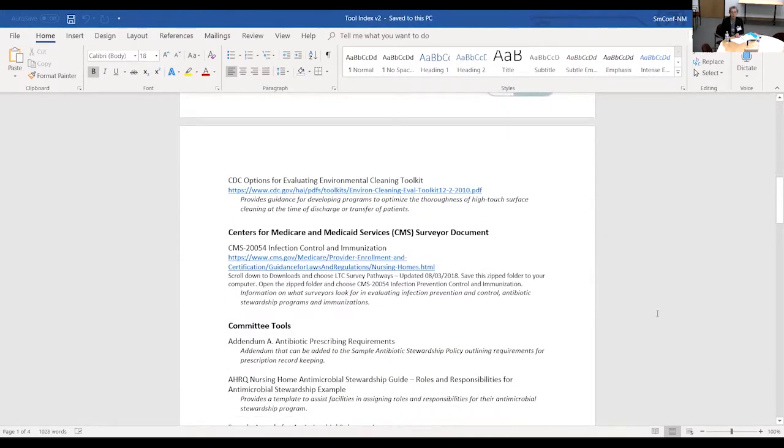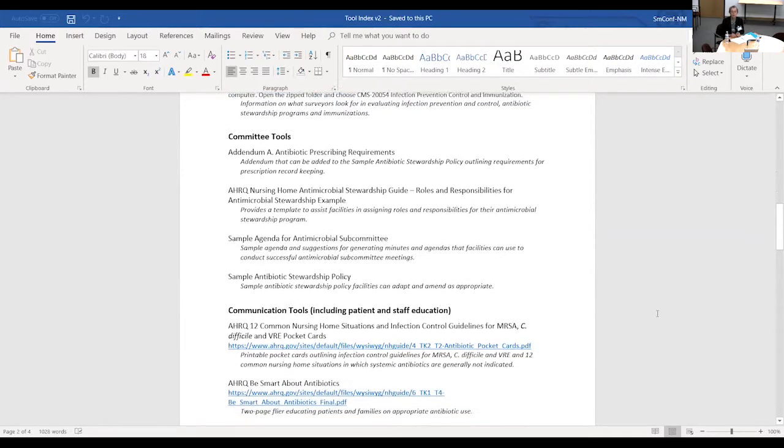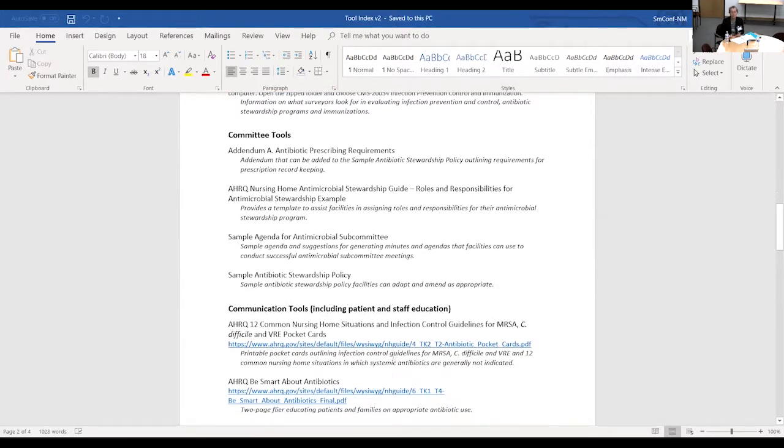Let's go down. We have the committee tools, which is the sample policy, the sample agenda, the roles and responsibilities for the team. And then at the top there's that antibiotic prescribing addendum, which is the policy that everybody's going to provide all the information when they prescribe. And that's a great thing to survey and look at and get feedback if it's not happening.